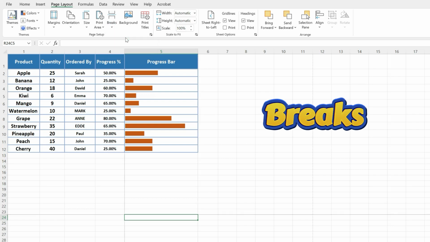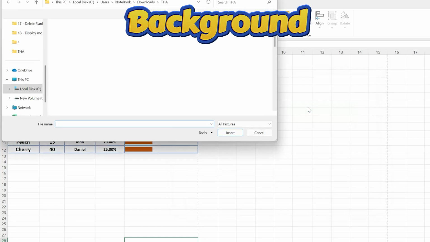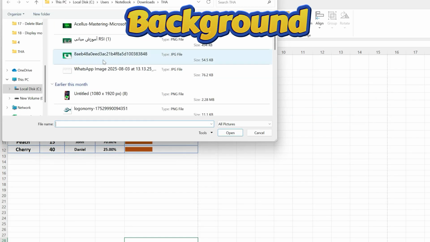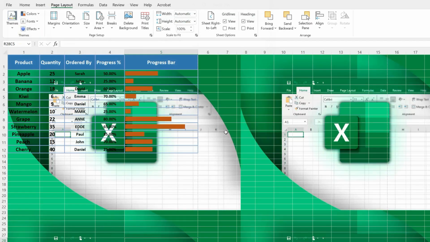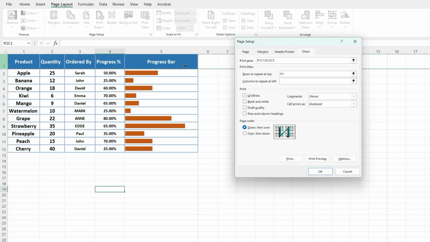Breaks. Insert or remove page breaks, crucial when splitting large sheets across pages. Background. Add a custom image behind your sheet. It won't show in print, just on screen. Print titles. Repeat specific rows or columns on every printed page. Very useful for large data sets.